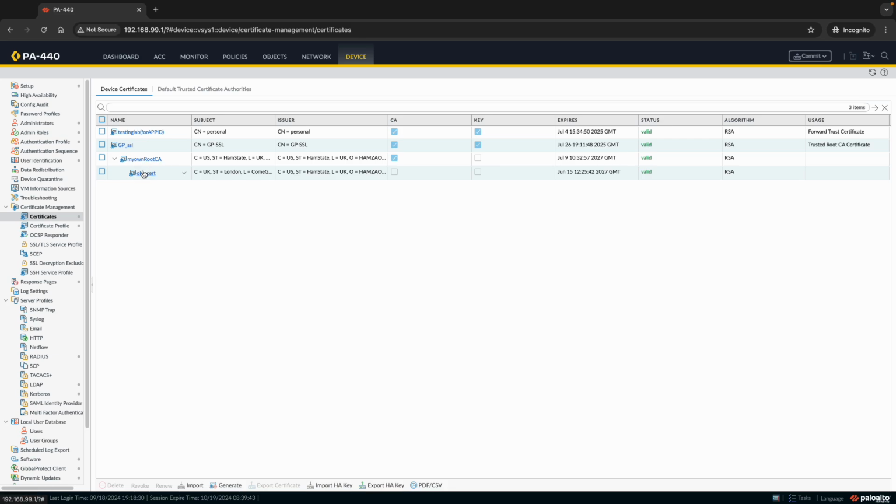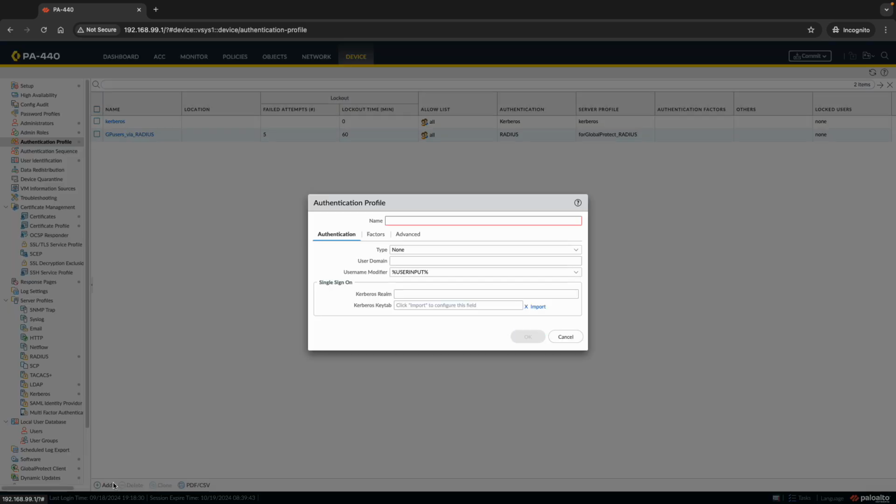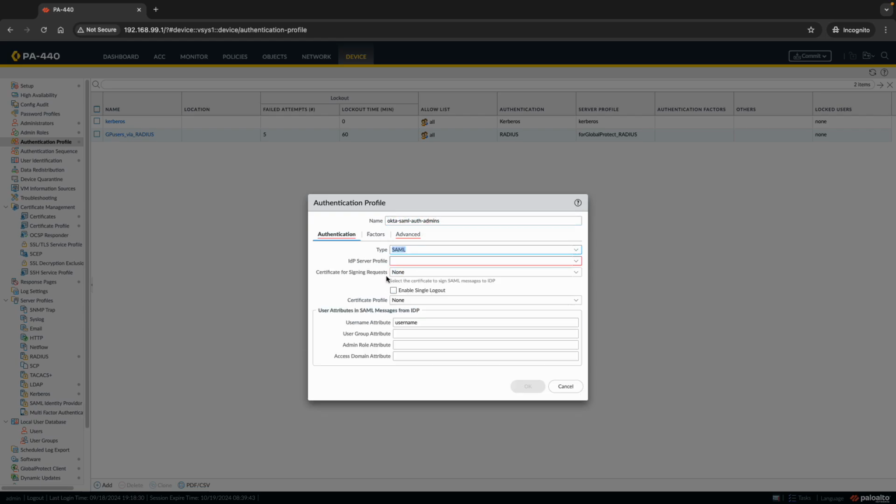Once you have that, you can go to your authentication profile. In fact, I need to do this step right now. Authentication profile. Well, let's do this together. Let's call it Okta SAML Auth Admin. It's a long-winded name, but we won't be forgetting its purpose anytime soon. What we're going to do is SAML authentication and IDP server profile. So we configured the SAML identity profile, so we'll hit Okta server profile.